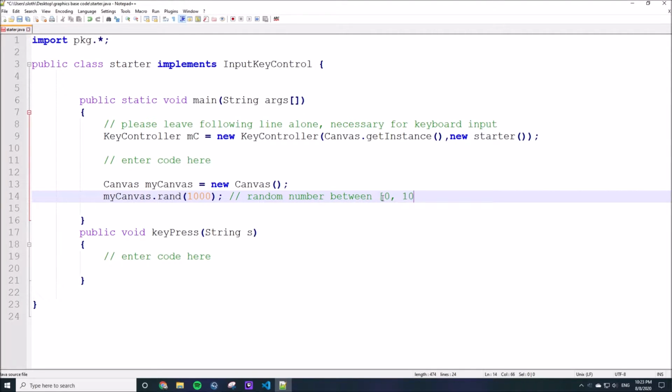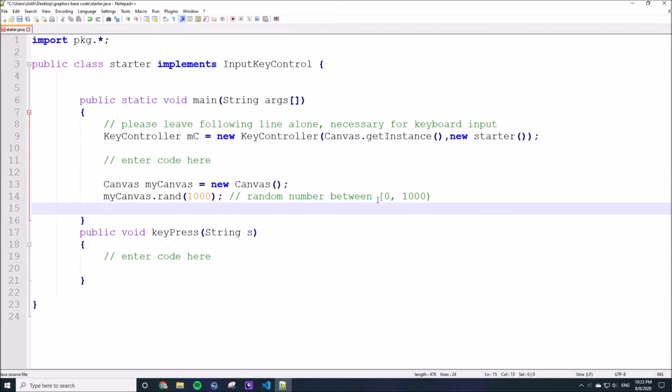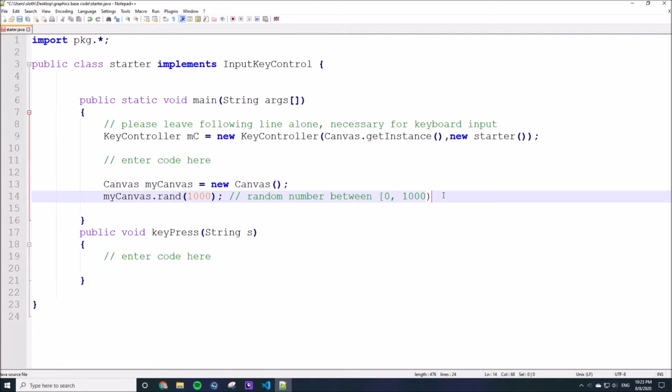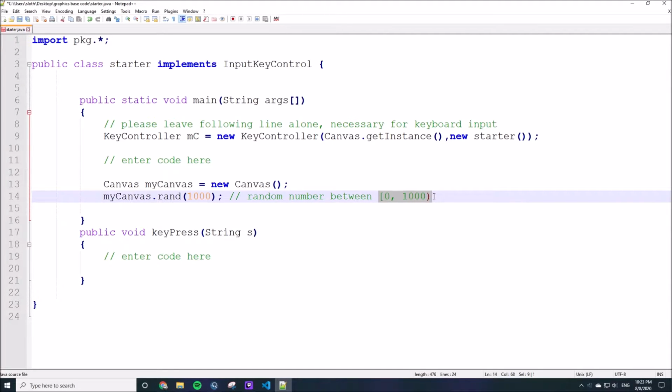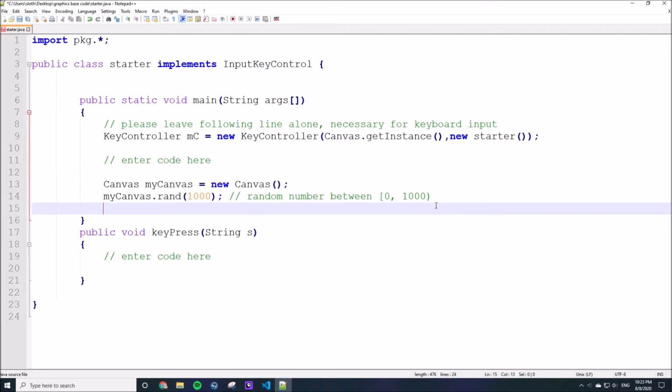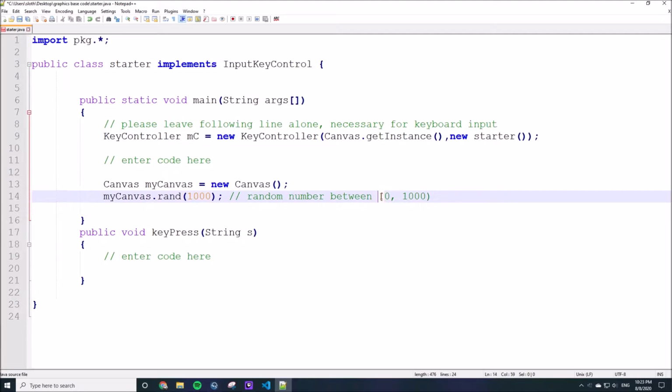And what this is doing is it's getting a random number between 0 and 1000. And the reason why I put a bracket here and a parenthesis here is if you guys have taken a math class before, you know that a bracket means inclusive and a parenthesis means exclusive. So in reality, this myCanvas.rand is picking a random number from 0 to 999. This is actually a good way to memorize numbers in Java. A lot of things count this way in Java. I think there's only one exception I can think of. But whenever you're counting, typically it's going to be inclusive and then exclusive at the end.